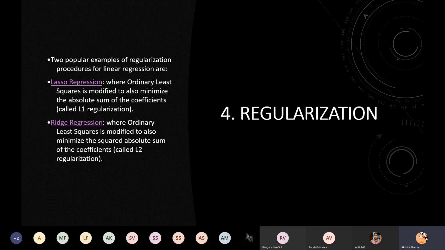Two popular examples of regularization procedures are Lasso regression, where ordinary least squares is modified to also minimize the absolute sum of the coefficients, called L1 regularization, and Ridge regression, where ordinary least squares is modified to also minimize the squared absolute sum of the coefficients, also known as L2 regularization. These methods are effective to use when there is collinearity in your input values, where ordinary least squares would overfit the training data.